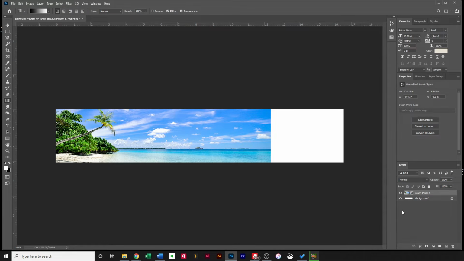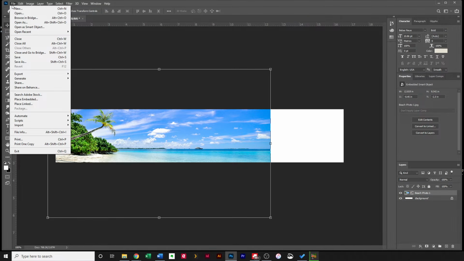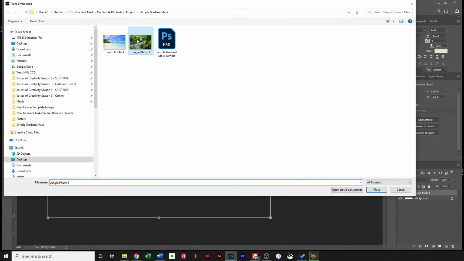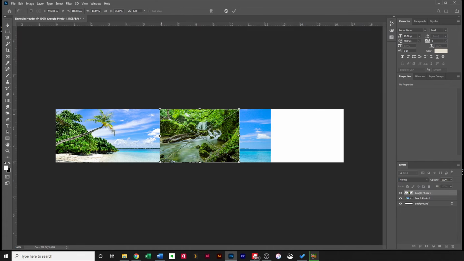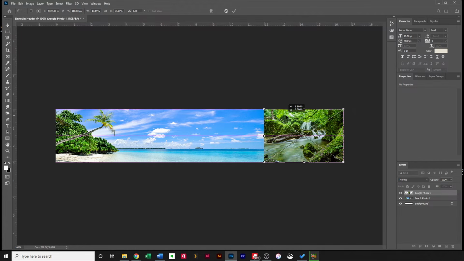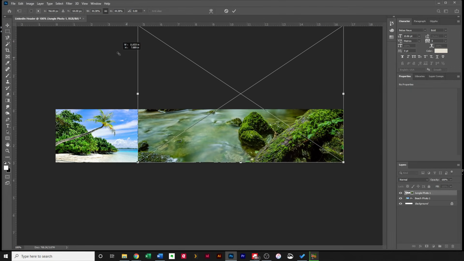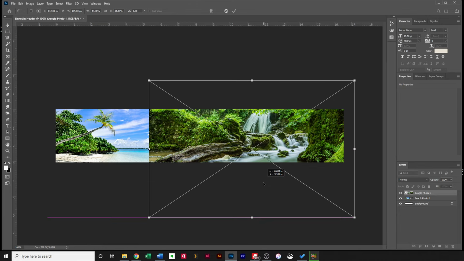If we look under our layers palette, we now have a layer called Beach Photo 1. It brought in the name of the image. If you wanted to change the name of this image, you can double click on it and change it. Now we need our second image. So we'll do File, Place Embedded, and we'll bring our jungle photo in. And the same thing, I'll move it over, hold down the shift key, and that looks good.